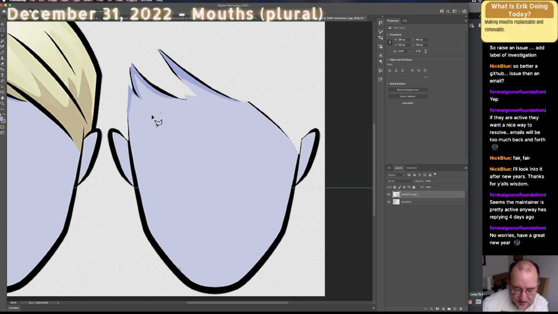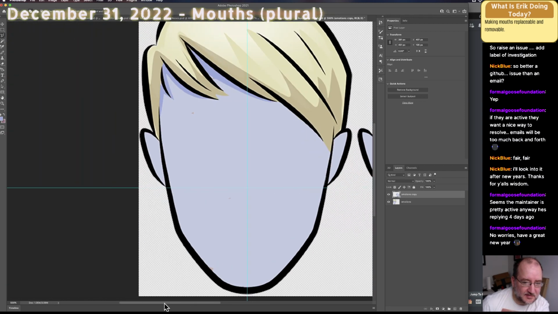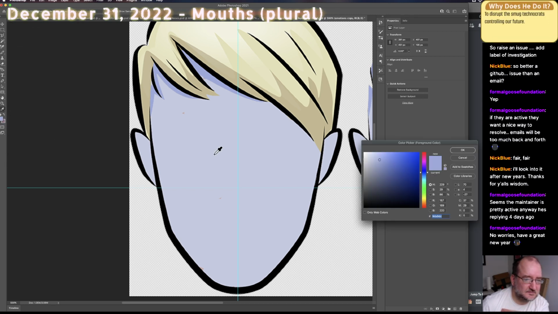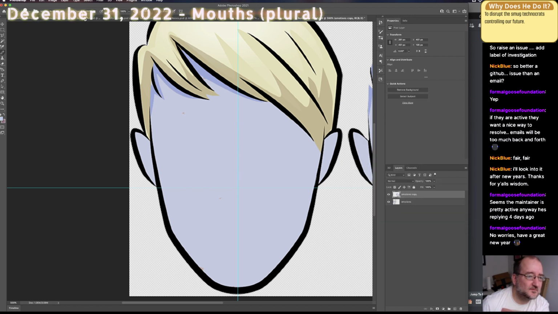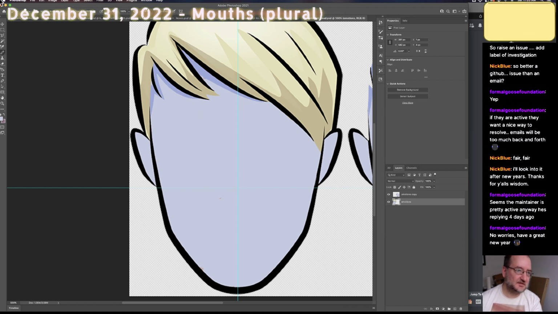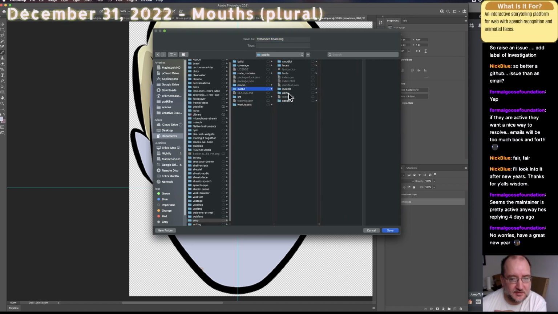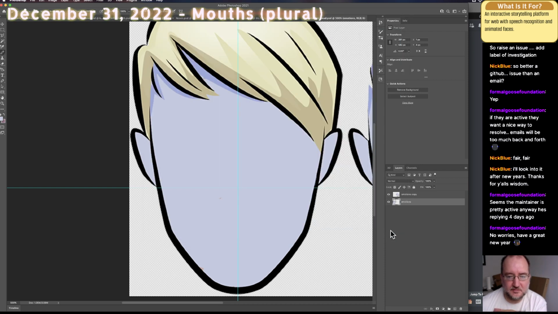So anyways, that's the mask. I see this little speck here I'm going to take out. There we go. Save that, export that. Okay, bystander head PNG, it's going to go under public, parts, bam, like that. Okay.